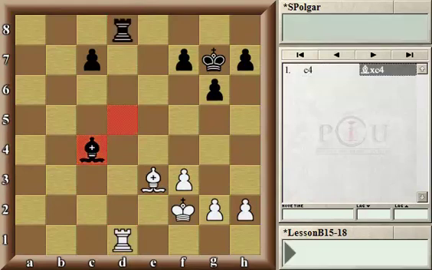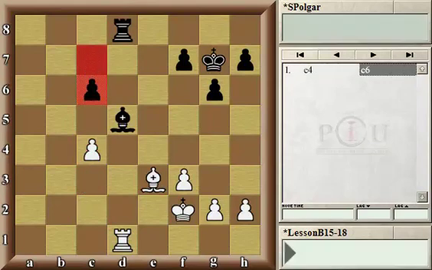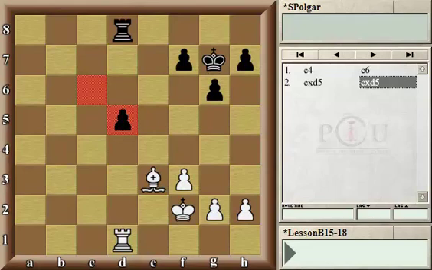Typically, you should try to avoid losing material, but if you cannot, you should minimize it. In that spirit, black's best choice would be to play c6 and relatively just lose the bishop for a pawn, which is much less of a loss than losing a rook for a pawn.